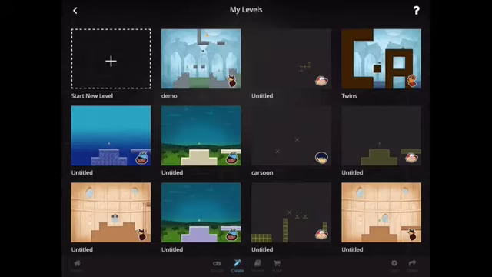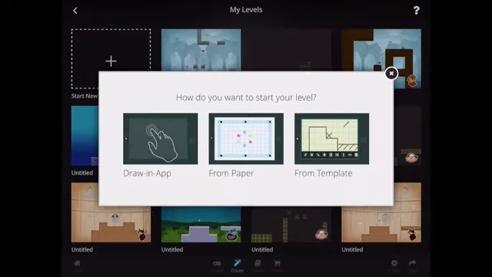You can see all the games that I've created so far. And then you can see at the top left there it says Start New Level. So I'm going to go ahead and click on Start New Level. What's great about this is I can draw in the app and use my hand, or from the paper, which you saw earlier, which is what I'm going to do. Or you can use a template, something that's already been pre-created. So I'm going to go ahead and click on From Paper.